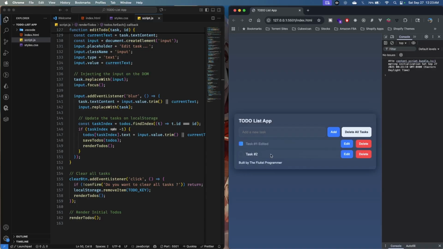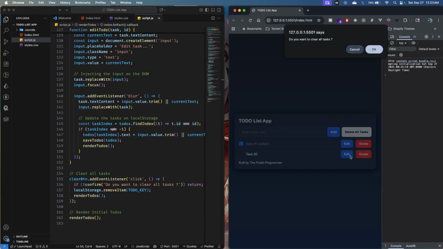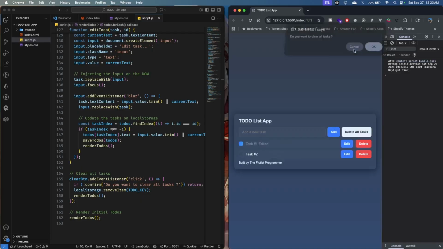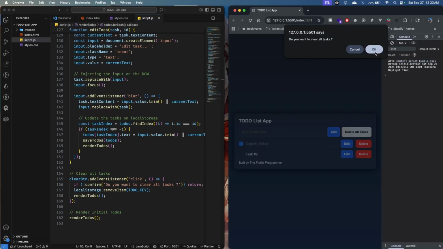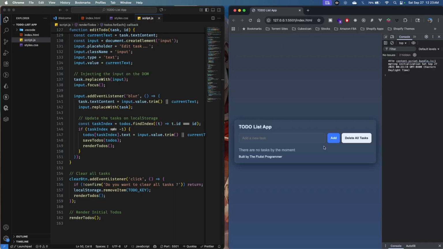Let's say now that I want to delete all the tasks, so basically I can click here, delete all tasks, and this will pop up a modal asking me, do you want to clear all the tasks? First I will click on cancel, and as you see, nothing happens. Then let's click again the delete all tasks button, and now we'll click on OK. And as you see, now all the tasks are completely wiped out.